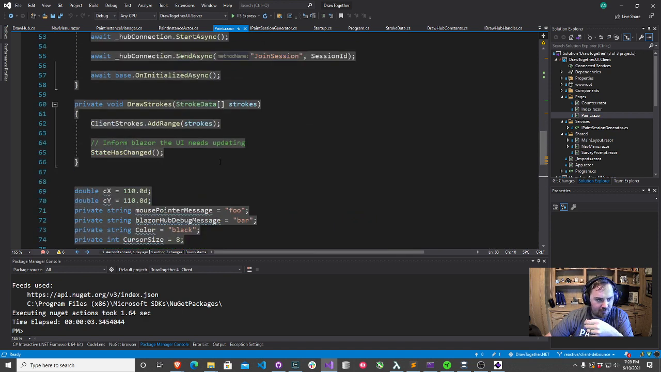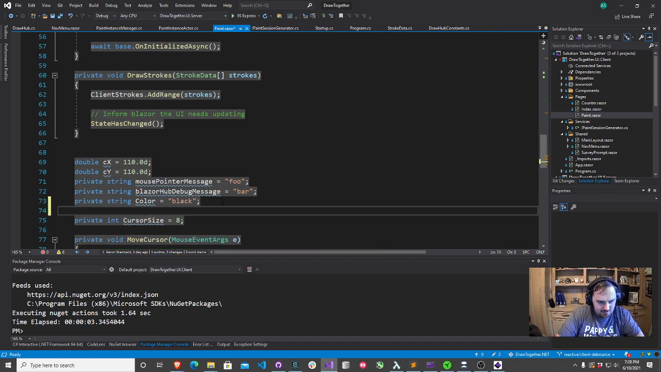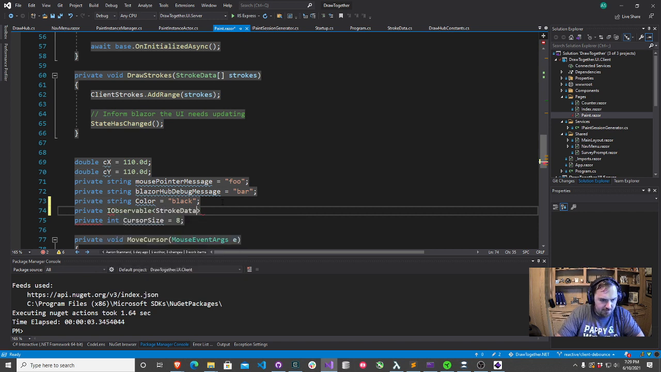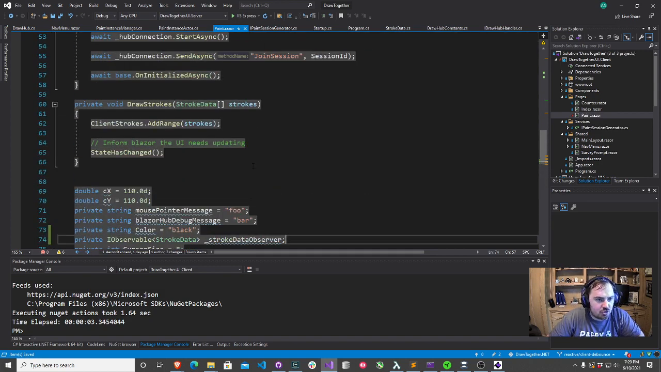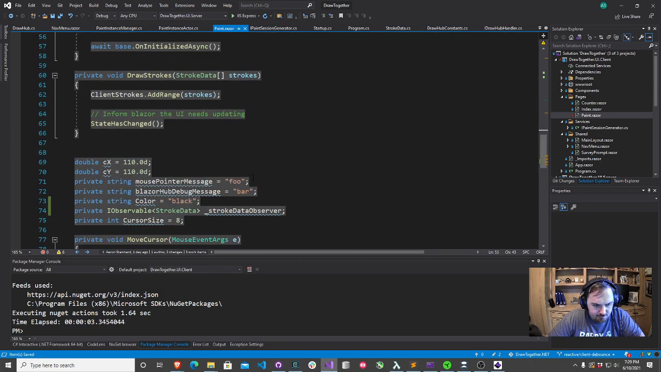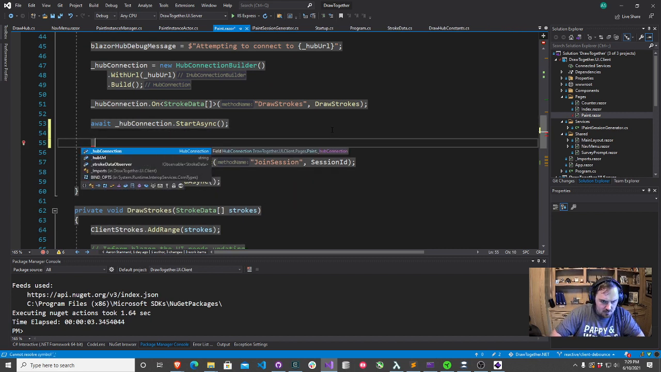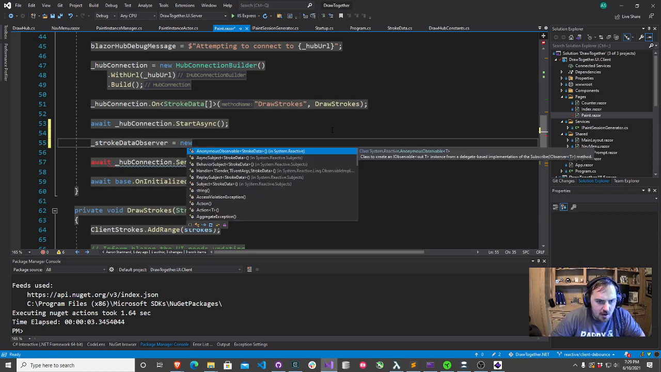So what I might do here is, I think in order for me to do this, all right, so bear in mind, totally new to Rx, IObservable. Now T, we'll call this stroke data. Stroke data. All right, and now when I get down to here, once our hub connection's up and running, IObservable equals new anonymous observable.